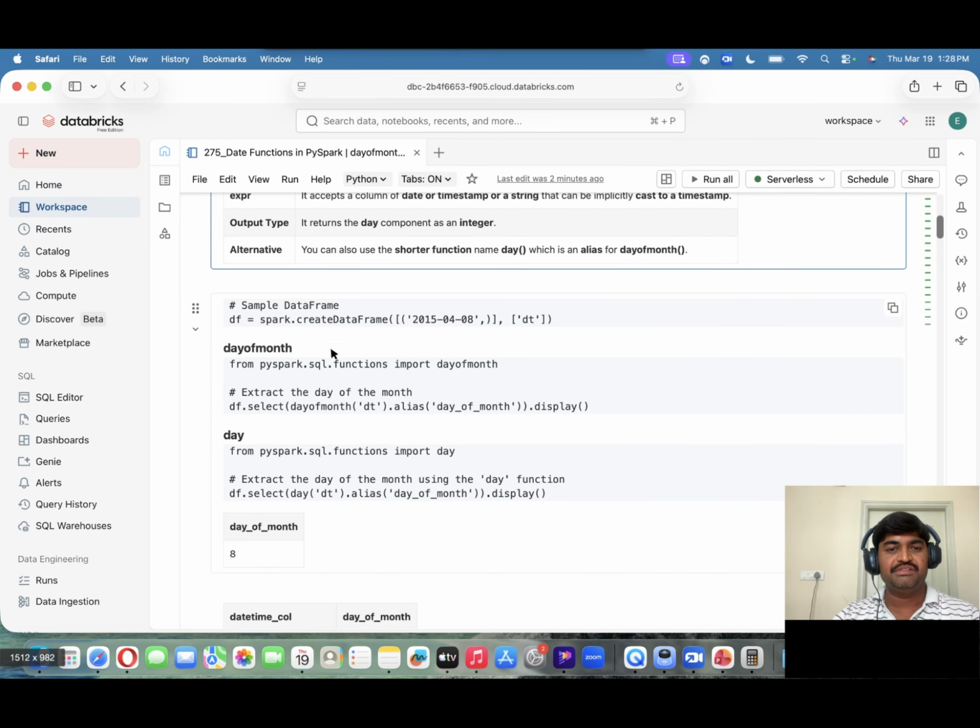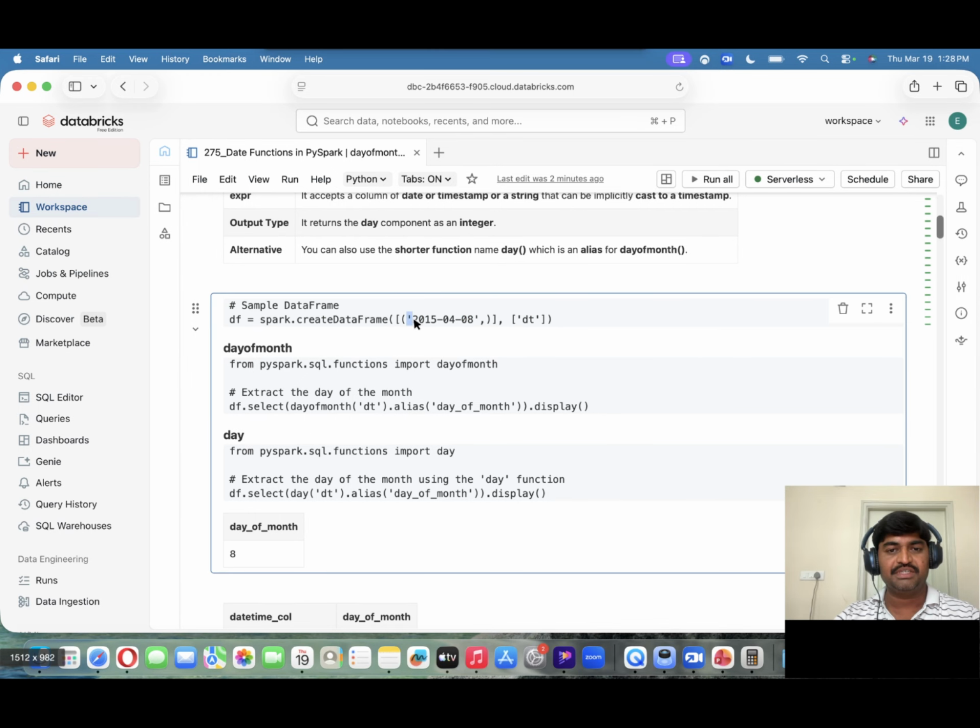So now we'll see some sample syntax here. Suppose I have my sample data frame like this. So I have string type. Here I'm using spark.createDataFrame, and inside that I'm passing the date, and my column name is dt. Once you create it this way, you will get dt as a date string.